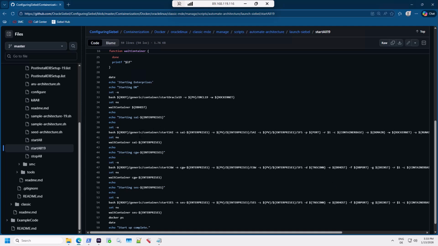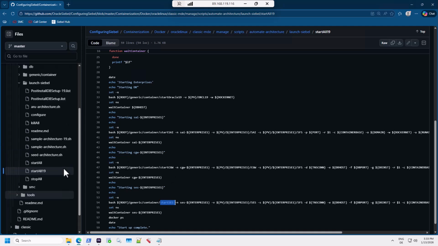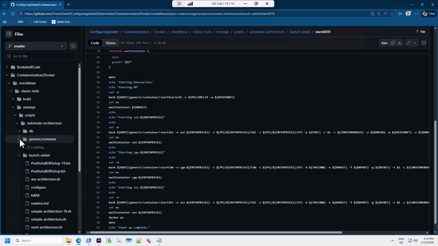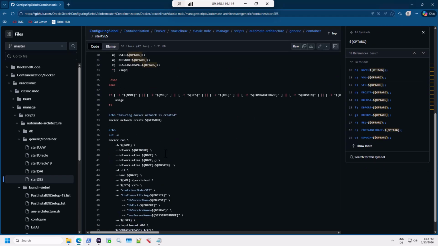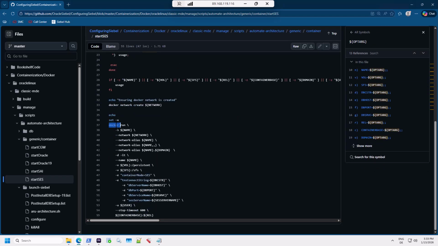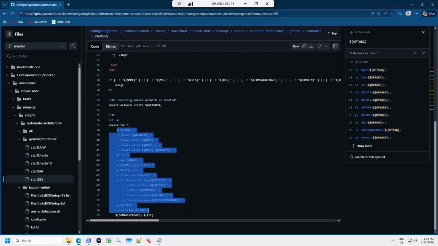So what we have here is another folder, the generic container folder with a start SAI, start CGW, start SES script. And in that script, let me go back there. So that's a generic container. Let's go, for example, to start SES. You see the input options here. And then you see a Docker run command. So replace Docker with Podman and then make sure to replicate that mostly with the volume mappings and container modes and so forth, and you have yourself a podman run command.